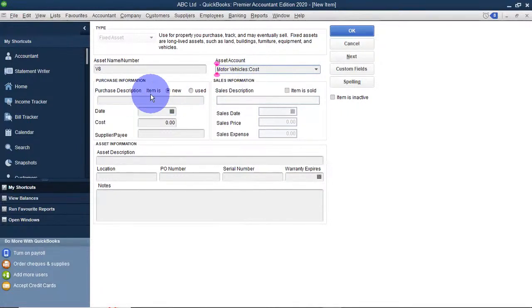We have purchase description. Here you have the option to choose whether this item is new or used. If you click on the option item is used, you will key in the right details. If the item is new, you also need to key in these items.